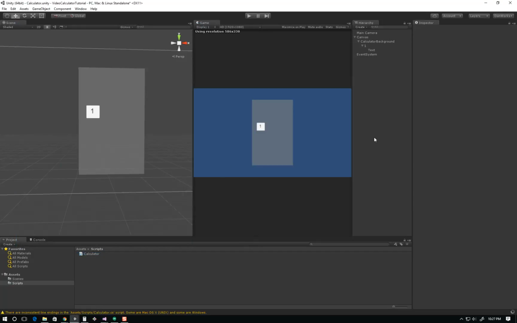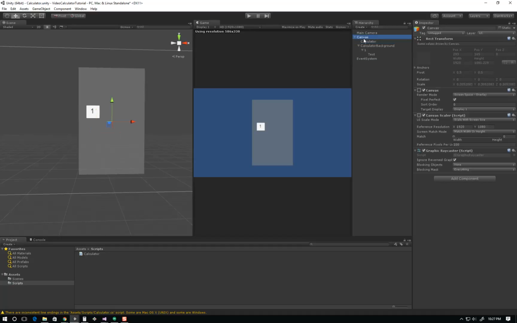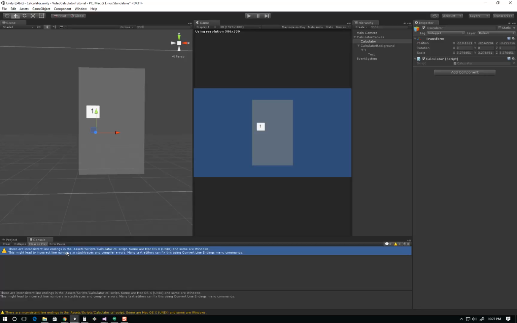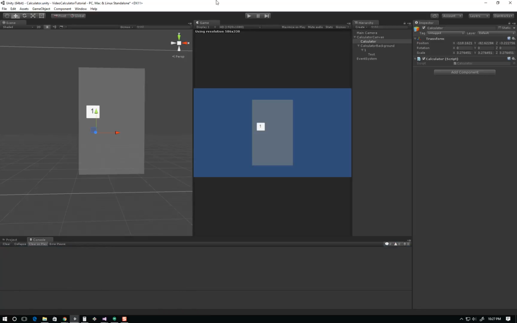So I'm going to go ahead and drop an object in here. I'm going to make it empty, and I'm going to call it calculator. I'll put it up here just to keep it in the canvas. You know what, just for the heck of it, I'm going to call this a calculator canvas. So now we have our calculator object. I'm going to drop our calculator script on it. I'm going to go open the console. I like clearing the log usually. I'm going to hit play.